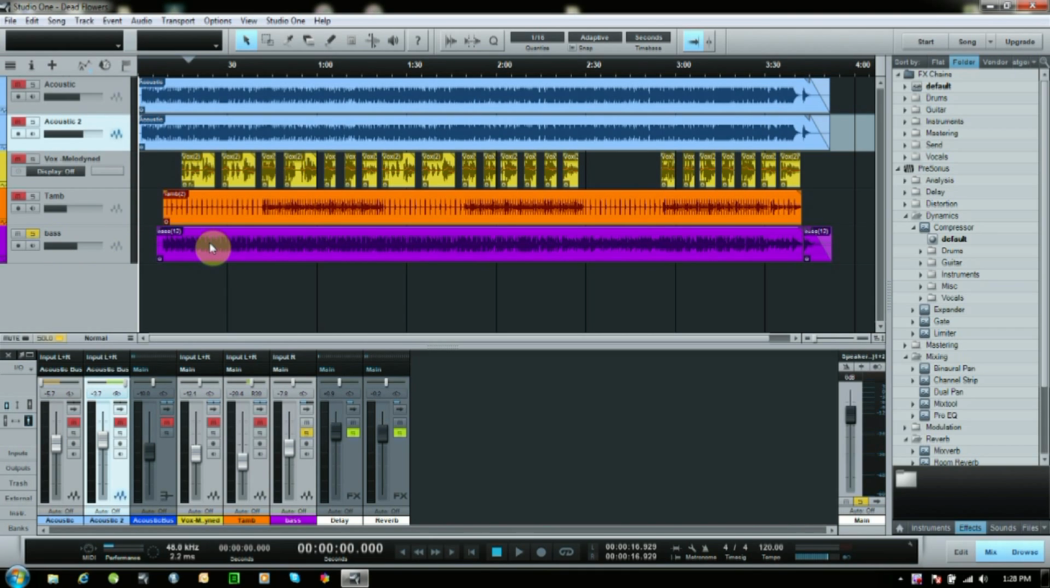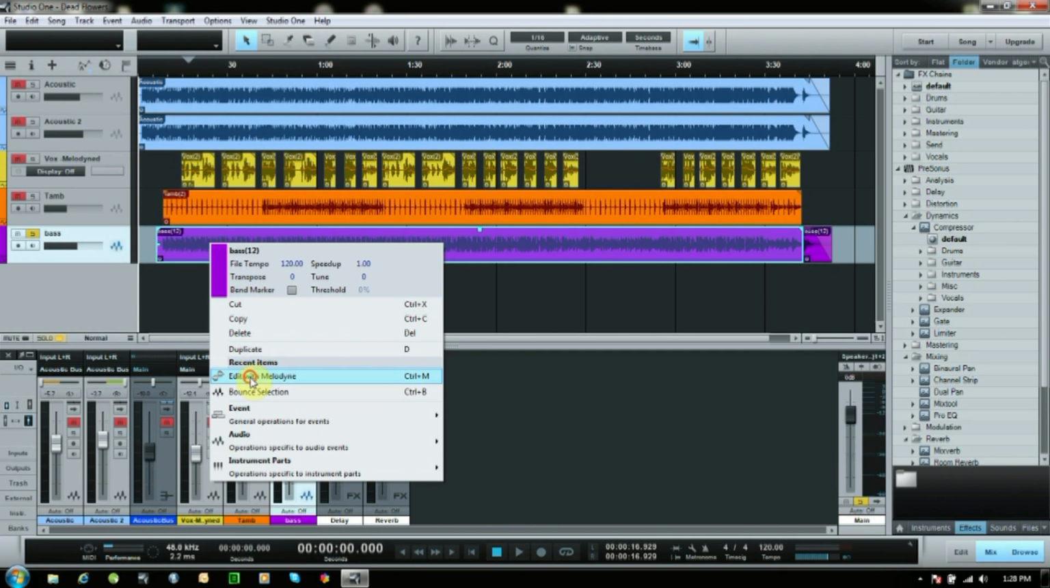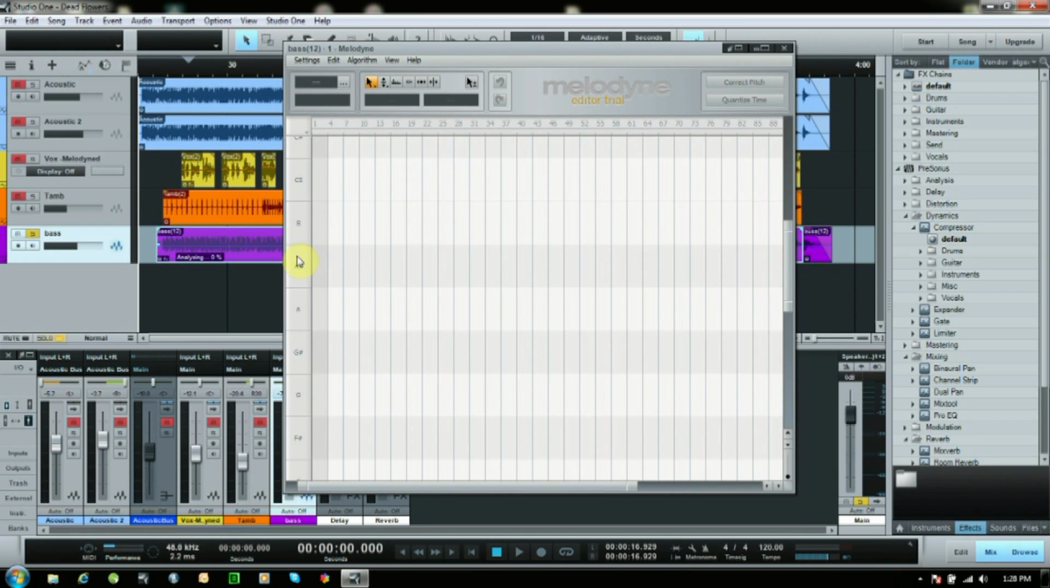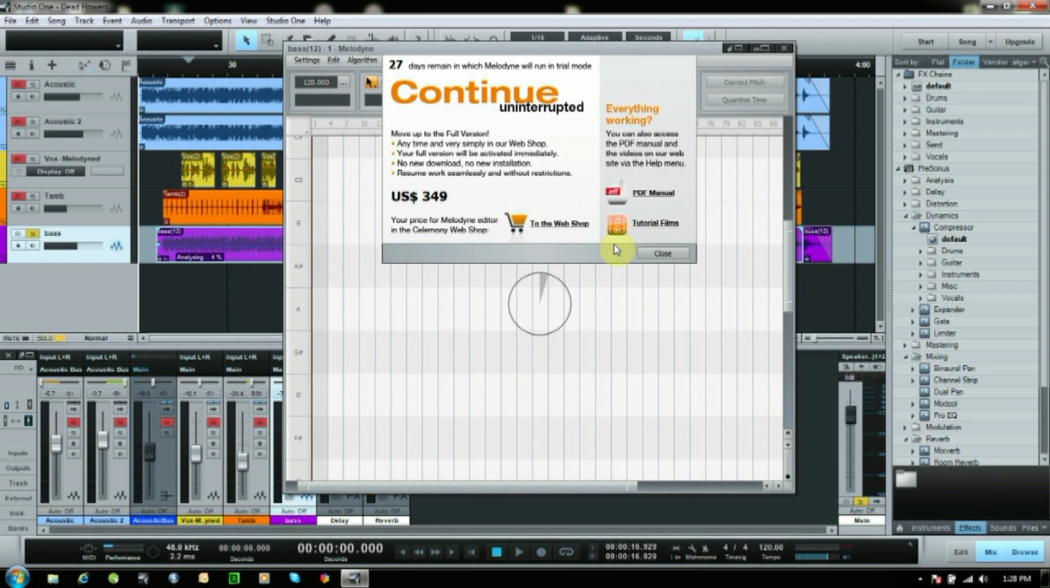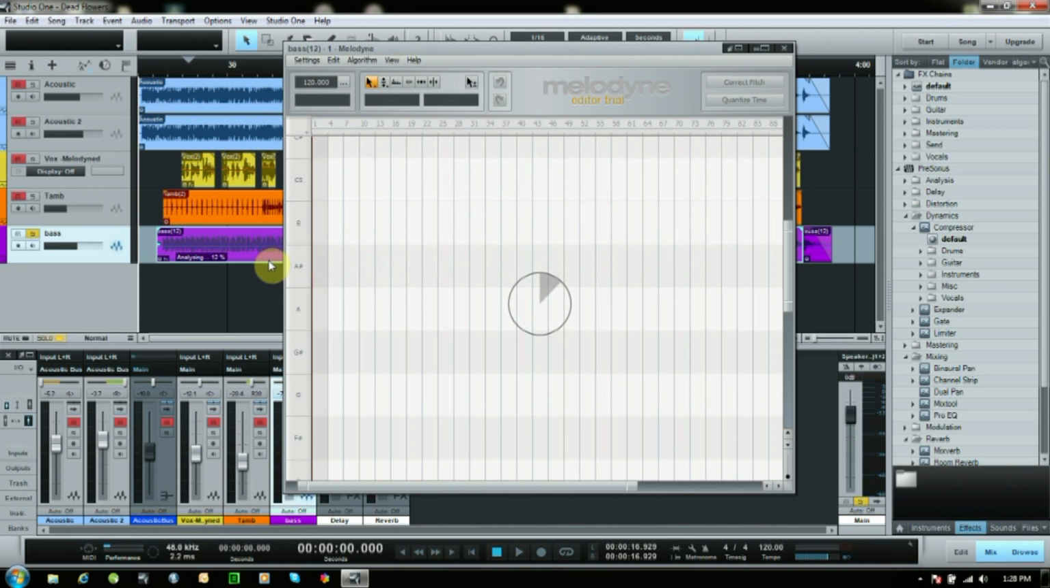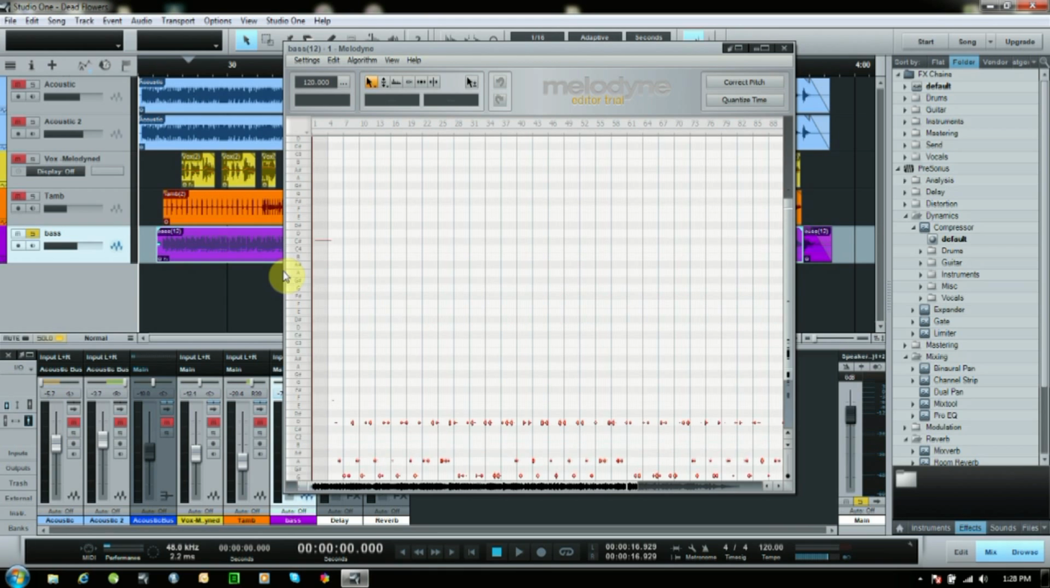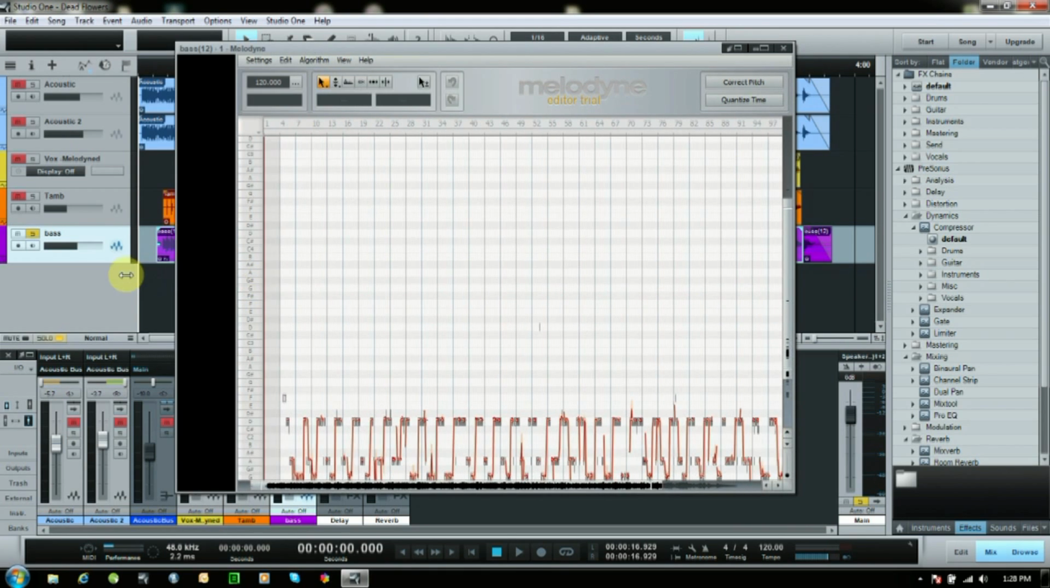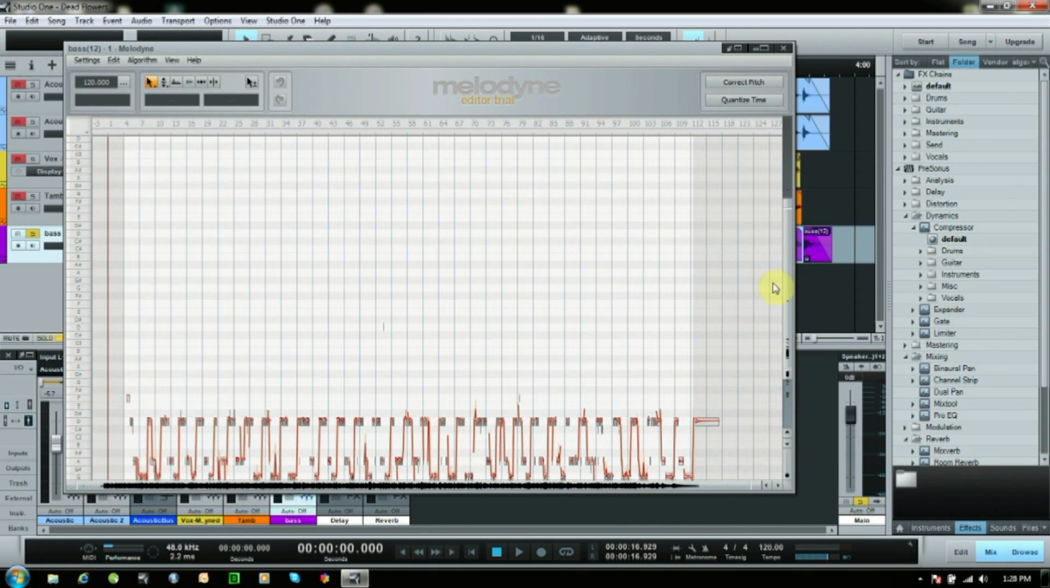I'm going to open up Melodyne. You can see it's analyzing the bass data. Takes a few seconds here to bring it in, and there we have it. So I'll just widen out my screen here just to make it a little easier to edit.